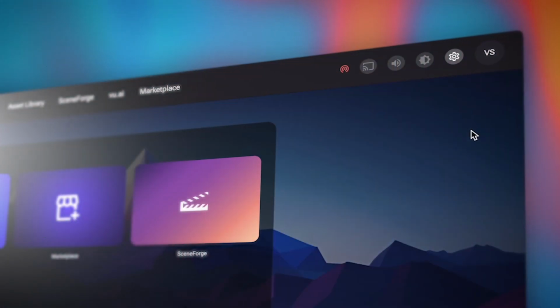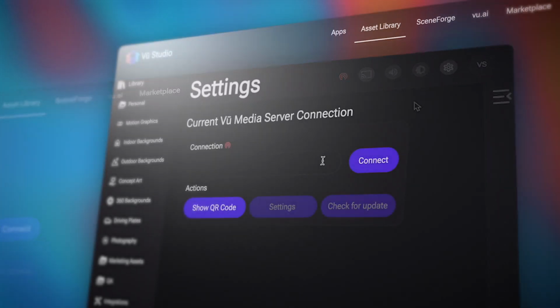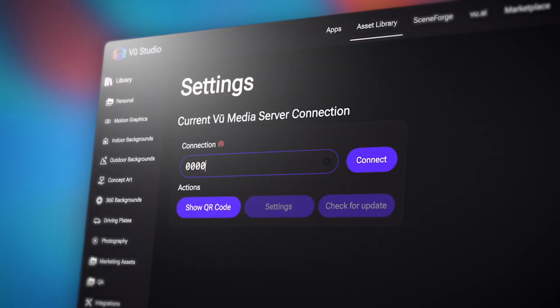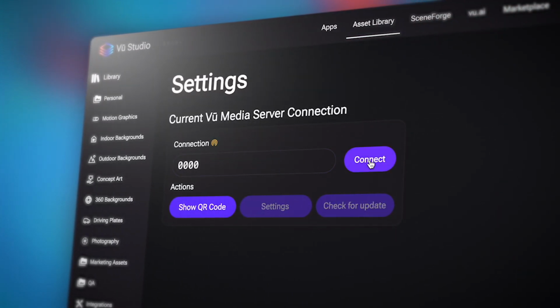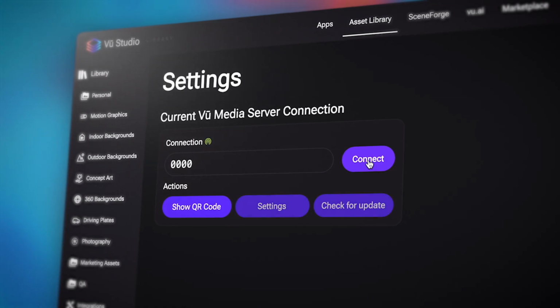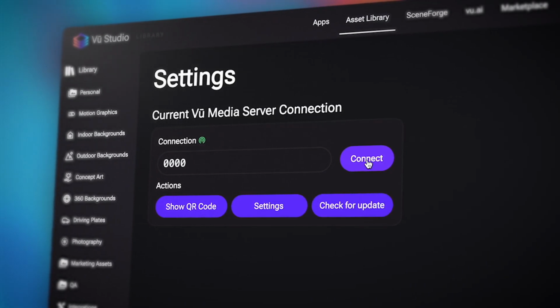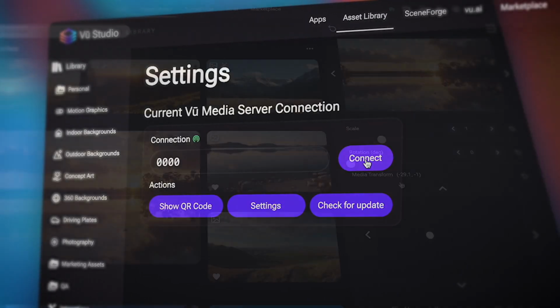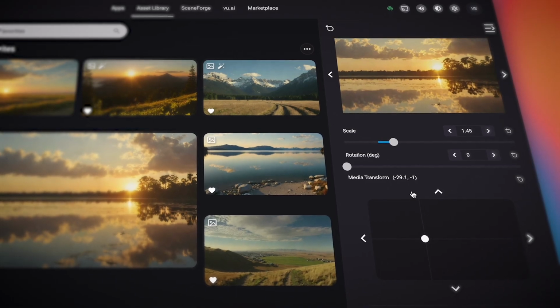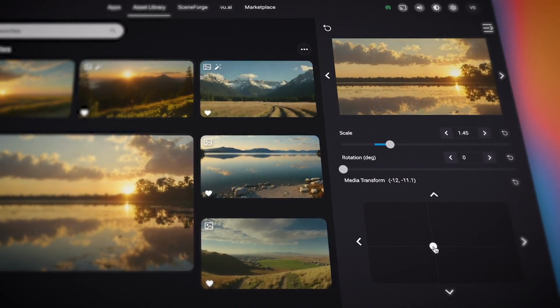In View Studio, go to Settings, enter the Wall ID under the Connection section, and click Connect. The icon will turn from red to yellow, then green, indicating a successful connection. Once connected, you can start casting media from the library.